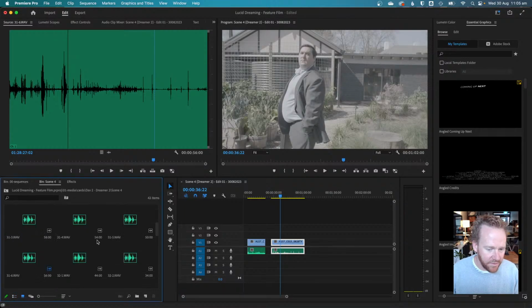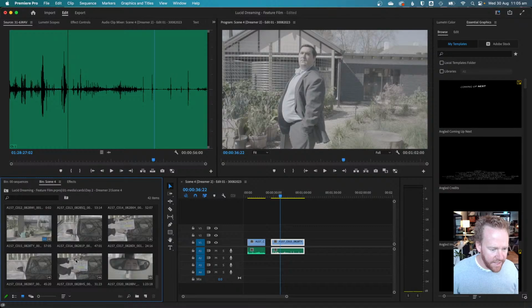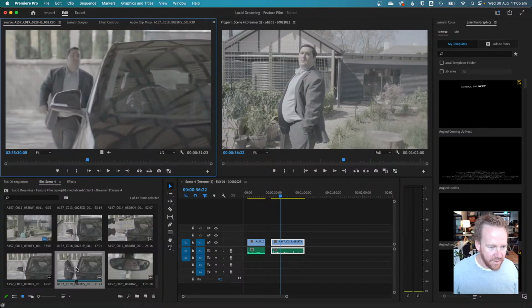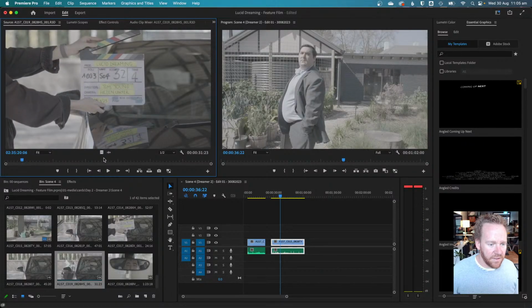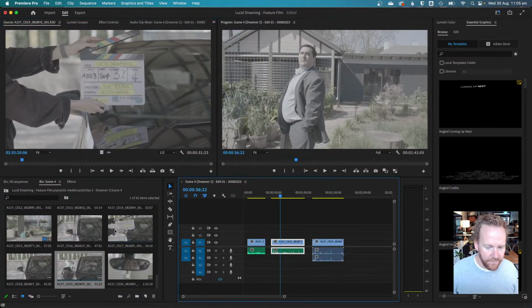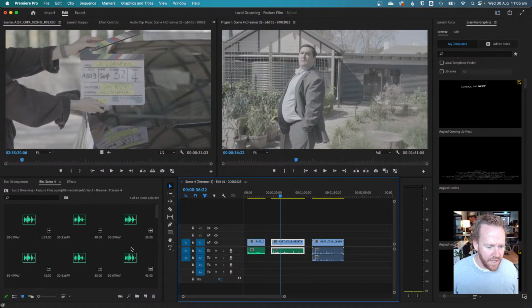Right, back into my bin. A couple of other shots that we did. We did getting into the car, and then we did a little bit in the rear vision mirror. So the last take again was the best take. Let's go to the clapperboard. Great, there we go. We're working with 32.4 at this stage.